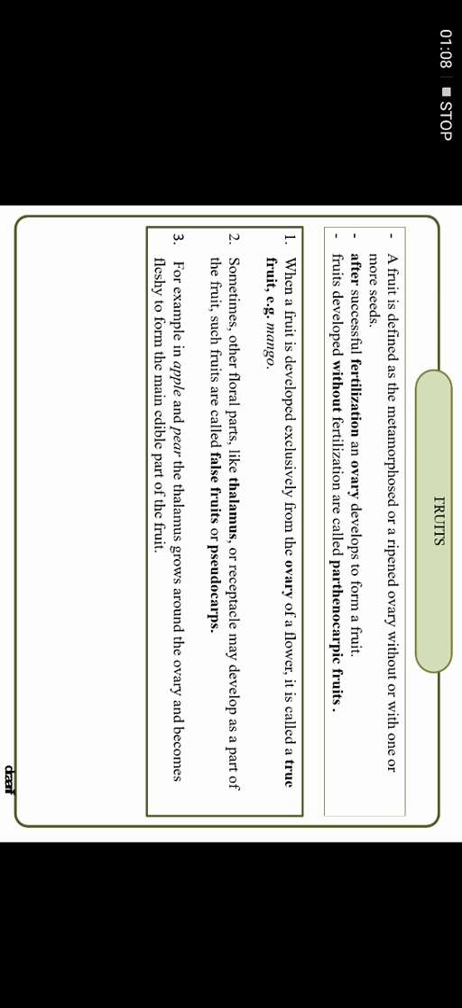In this case, the fruit which develops without fertilization is called a parthenocarpic fruit. It doesn't involve any kind of fertilization. But the fruit which develops upon successful fertilization is a true fruit.